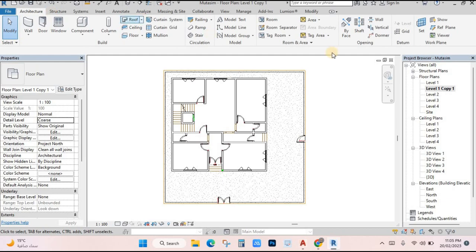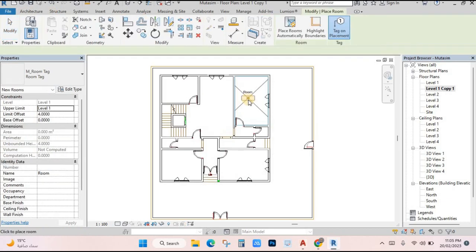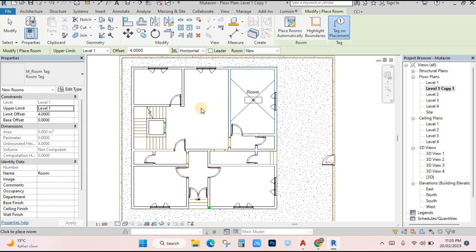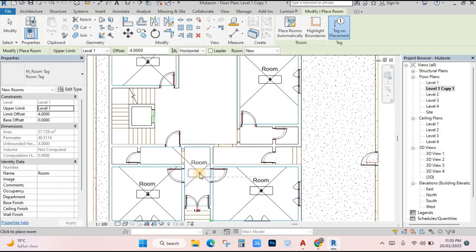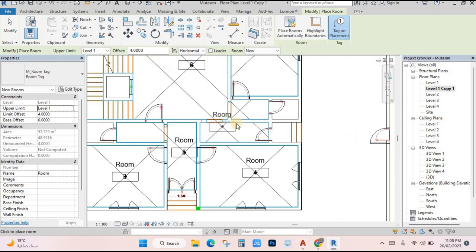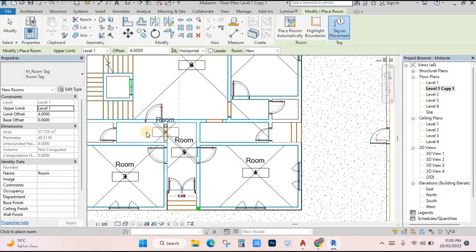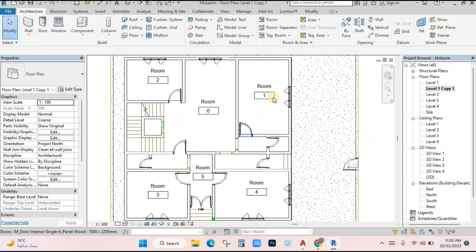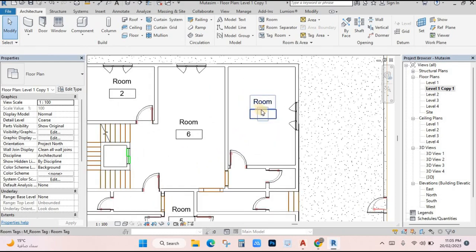Just go there and click in the room schedule. Just click like here. Come here. This room 1. This room 2. Here room 3, 4, like this lobby area, and then click here, okay, and this, okay, now you can see change the area.